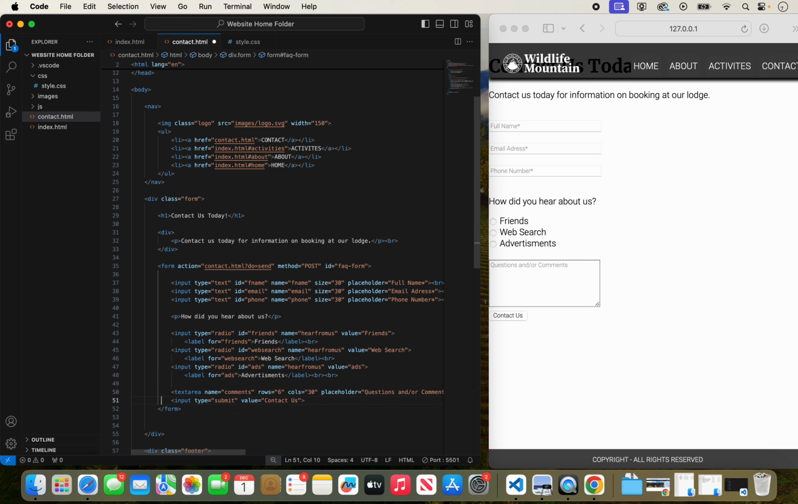There are other areas. There are other things we can add. We could add drop downs. There are other inputs we can put into here as well. But for now, this is a very basic form. If you want to get more into that, you can.